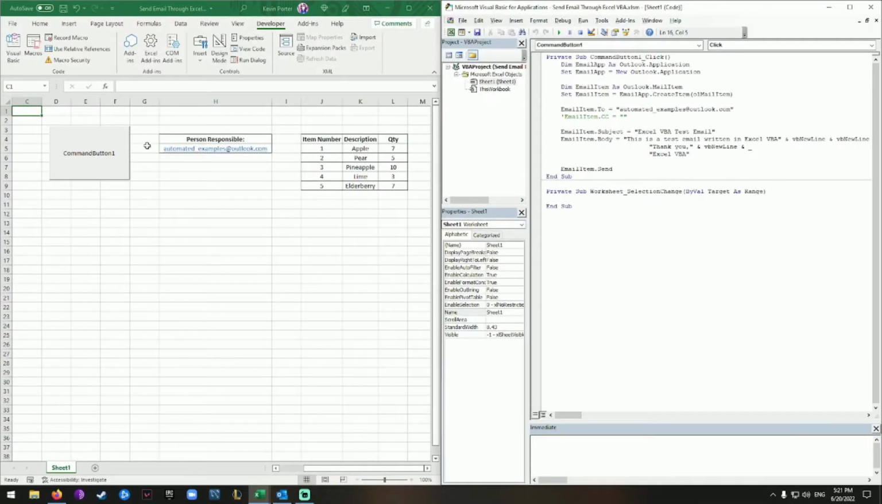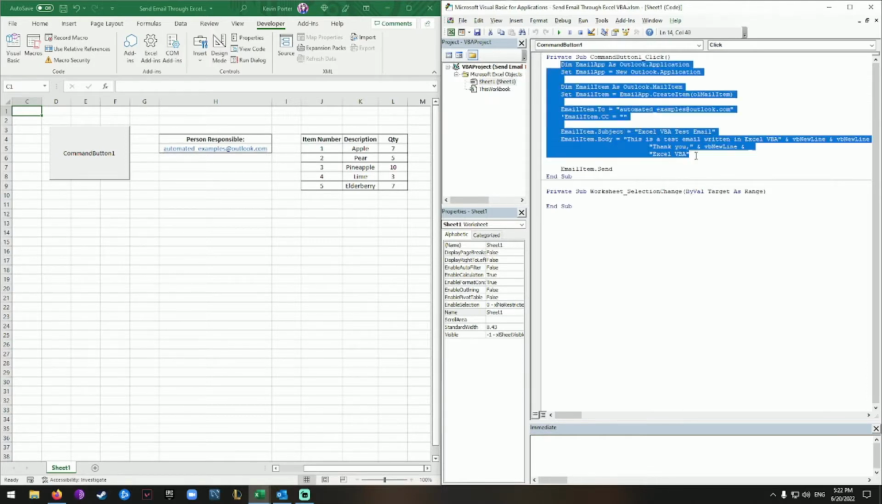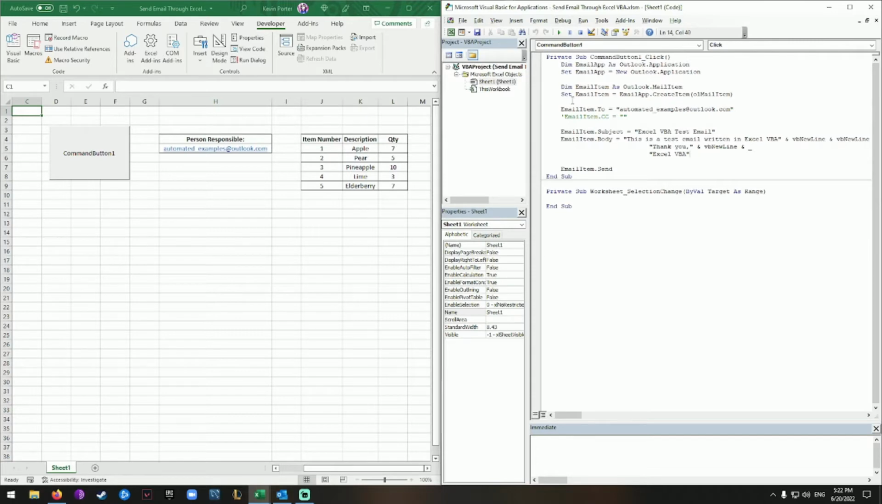Hello everyone, this is going to be a follow-up video to the previous video of how to send an email through Outlook with Excel VBA. Over here is the original code.